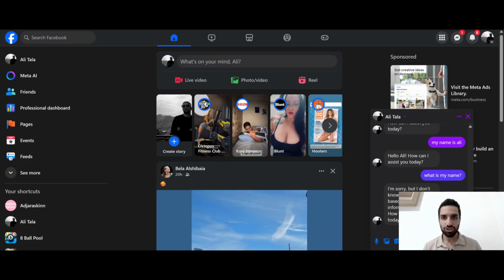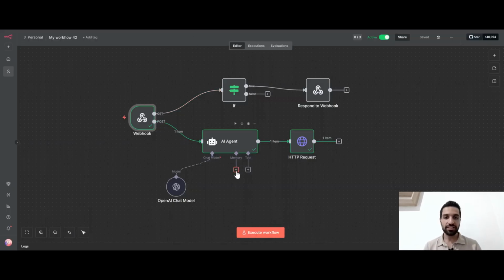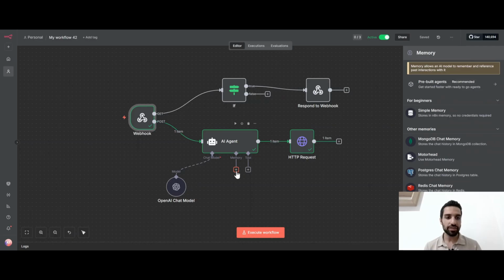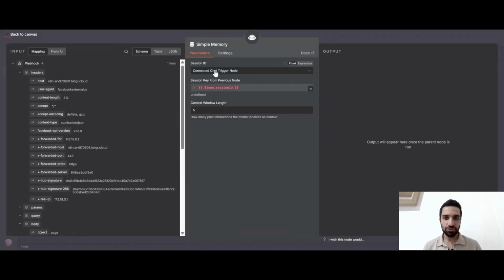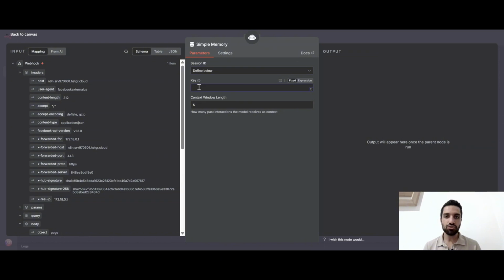So what we can do is just go back to n8n and give our agent a memory so it can always remember the chat. You can use a simple memory here, and from here you need to again disconnect it from the chat trigger node, and choose the define below. Here we need to set a key. This is a key that the agent will always look for to find the user in order to see the history.